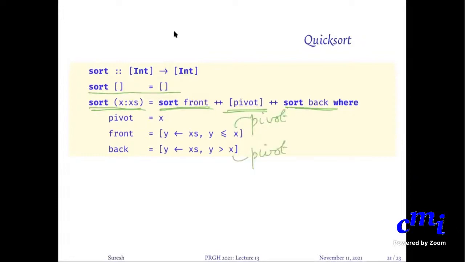Everything that is less than or equal to the pivot in the tail, you put in front. Everything in the tail that is greater than the pivot, you put in the back. And then you recursively sort the front, recursively sort the back, and just put them back together. That's it. So this algorithm is delightfully simple to write. And originally this sort was called quicksort.